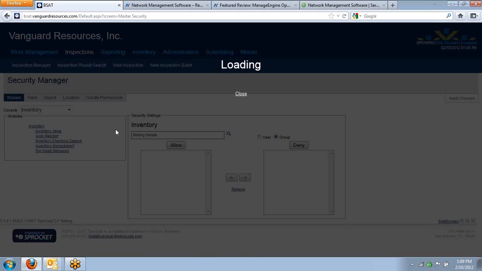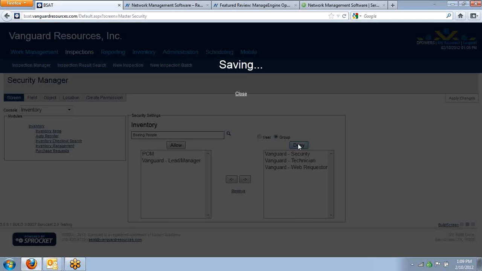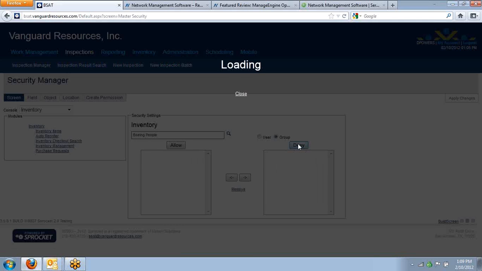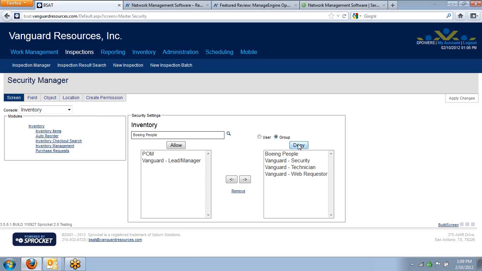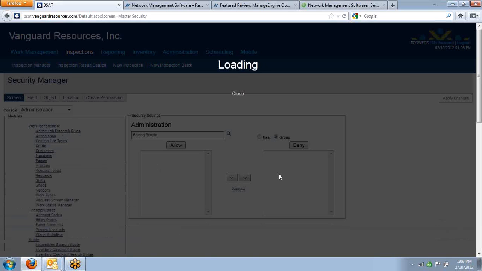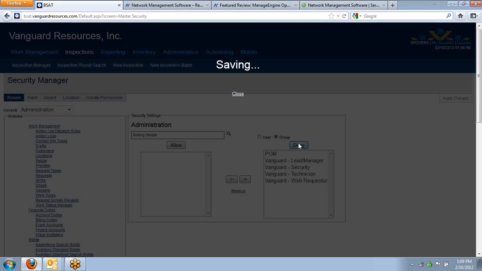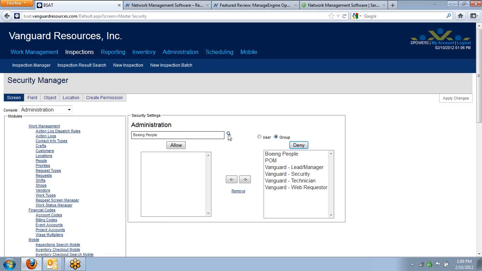Now a lot of people aren't using inventory, and if you're not, you could always come in here and deny it so that your guys or you don't have to look at these tabs that aren't being used. It can make it a little bit more readable and not so overwhelming. I definitely don't want them to see administration because I don't want them changing anything. And what I'm not sure of is if I should be applying the changes every time. I think it's going to work just fine without us applying changes every change.